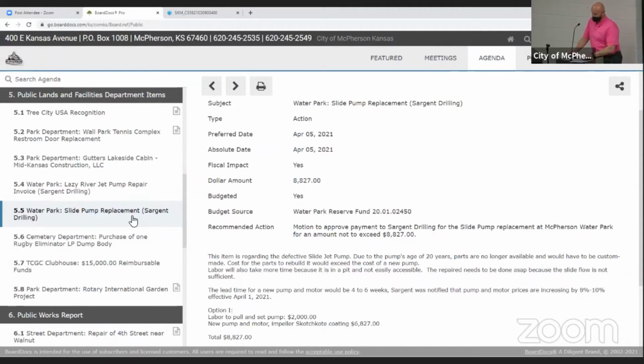Again, I'll make the motion to approve payment to Sergeant Drilling for the slide pump replacement at McPherson Water Park for an amount not to exceed $8,827. I second it. All those in favor say aye. Aye.